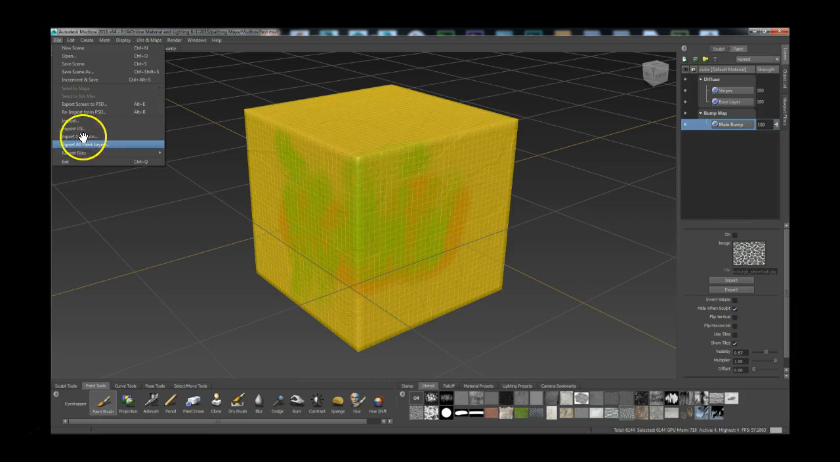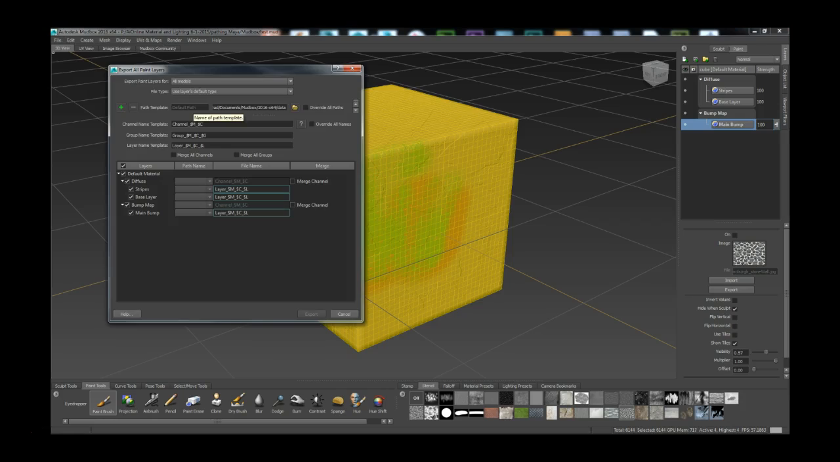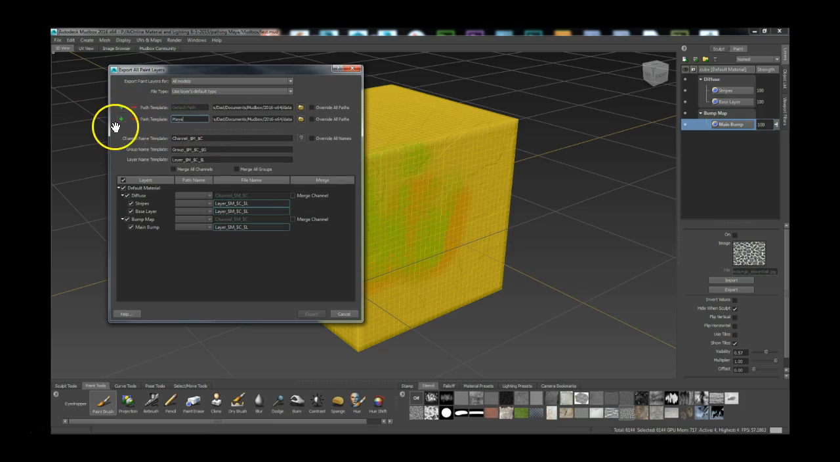Okay, so now that we've established that, now we want to save out the texture maps that go with that object. Okay, so we go up here, export all paint layers, and then this window will pop up. Now, it's got its default path here for its installation. Wherever you installed it, it's got a default path. But if you click this little plus button right here, you can add a new path. Okay, so we can have multiple paths and tell it which one we want to go into.